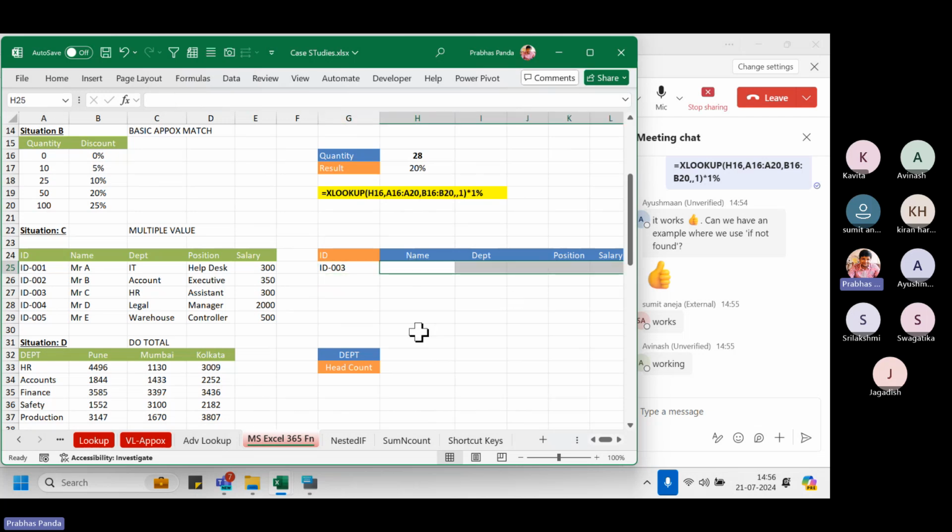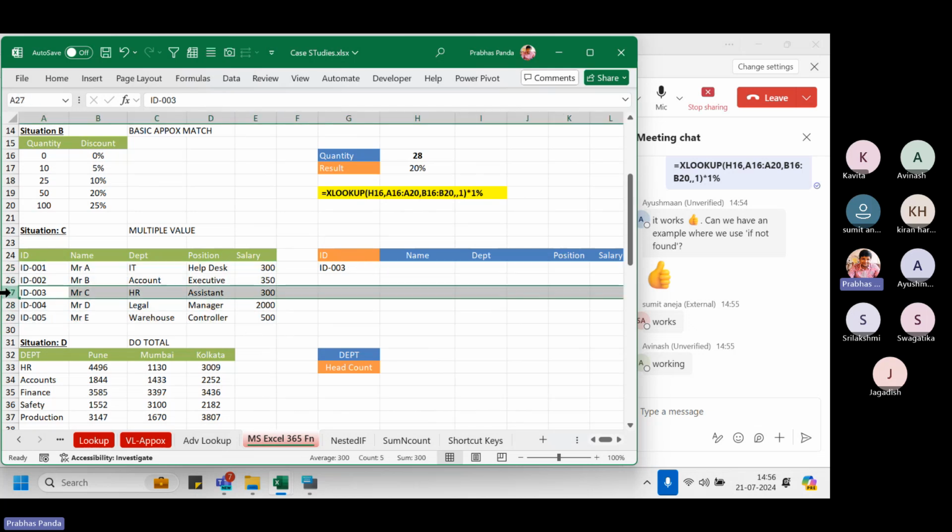So take a look over here. If my boss is expecting ID 003, now who is that person? Mr. C. What is the department? HR. What is the position? Assistant. How much is the salary? 300. So this entire thing should appear at once over here.